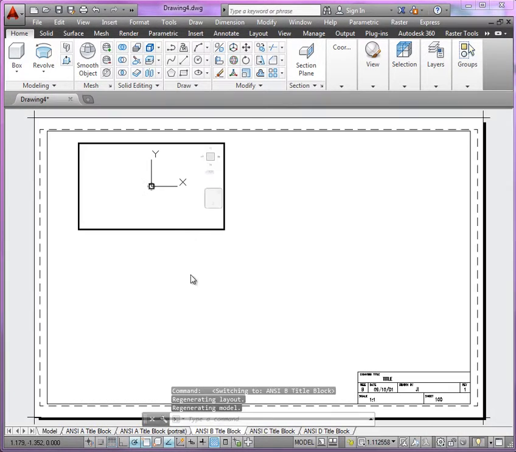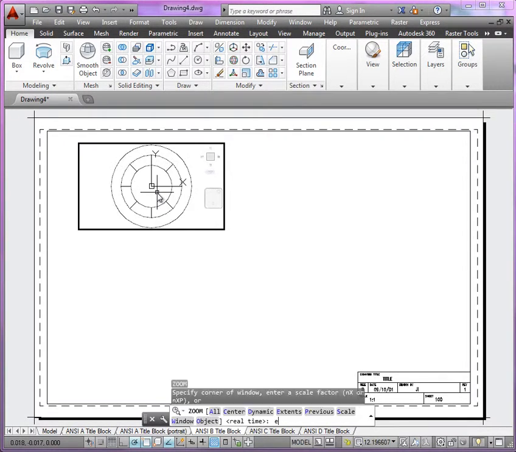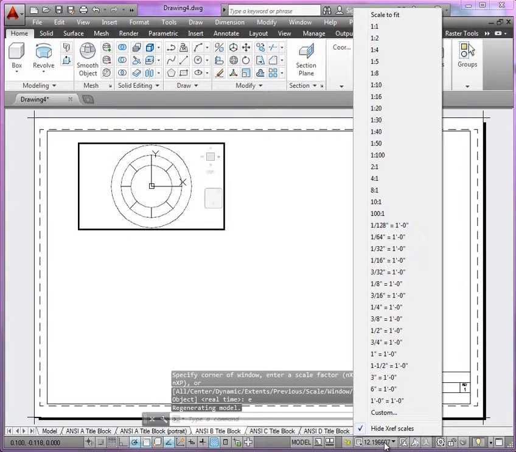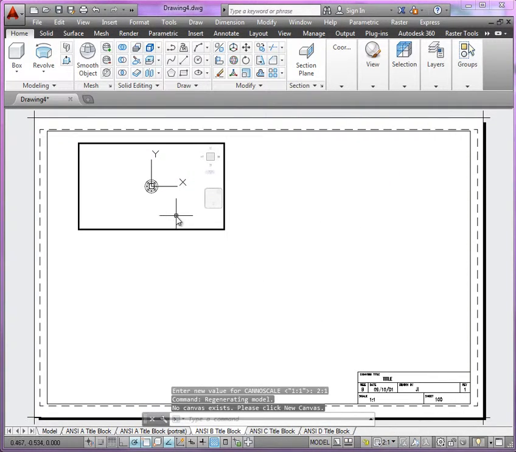If I return to the layout here, now you can see this is what I expect for my top view. Zoom extents, and then set the scale there. We've got a scale of 2:1 for this drawing. All right, and this is my top view.